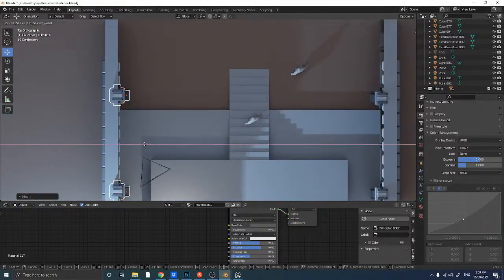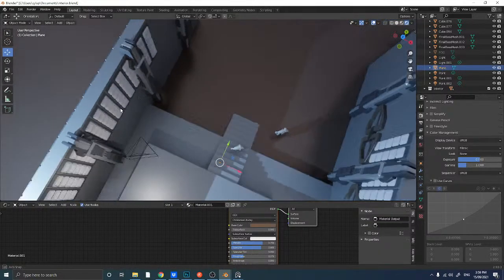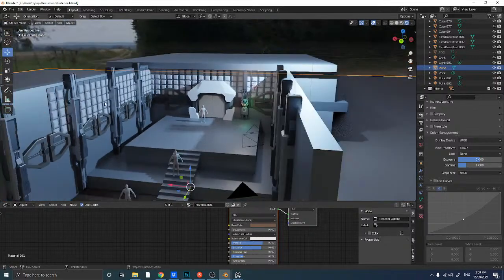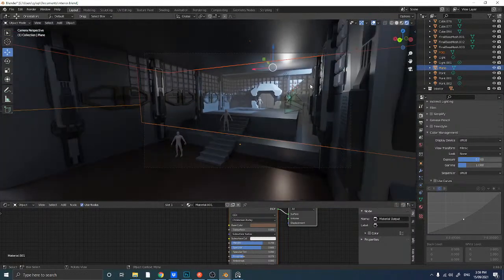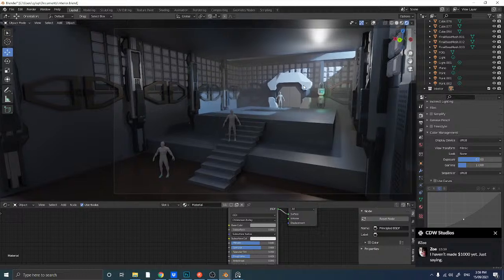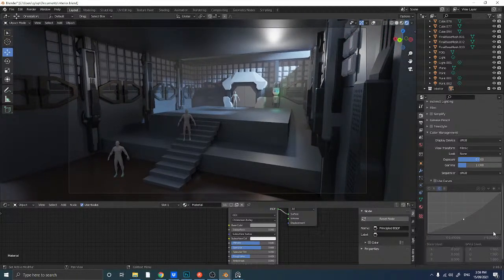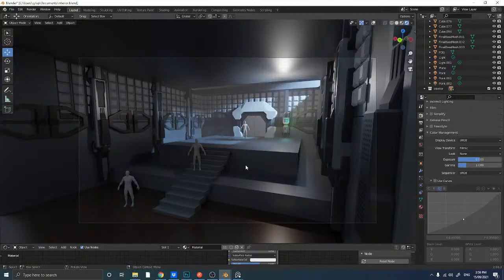Let's try and get him sticking into the wall the same amount. That looks pretty close. All right, let's have a look. Alt H, unhide, get to the camera. Okay, very cool.